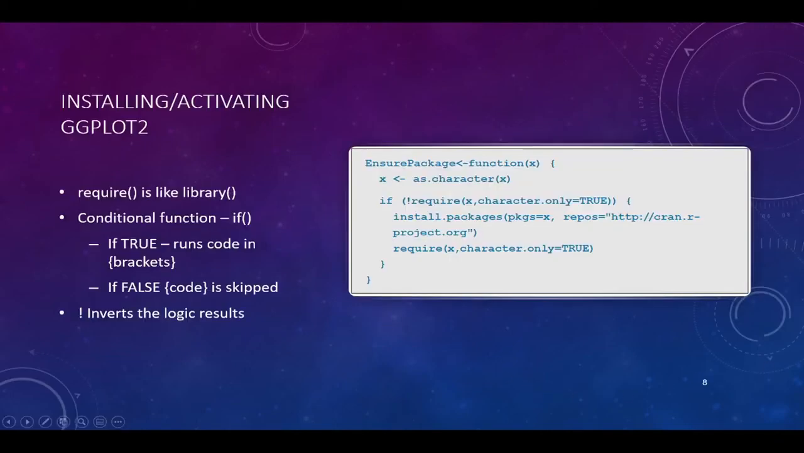Now, just like we had with those file libraries last lecture, we have to make sure that the library for ggplot2 is installed and activated. The book gives a really cool little function that I have shown here that you can put in a script and save for later. It's basically going to check to see if the library that you're looking for is already downloaded and activated. If it is, it's just going to run the code. If not, it's not going to run the code, so it's not going to error out if that package is not installed.